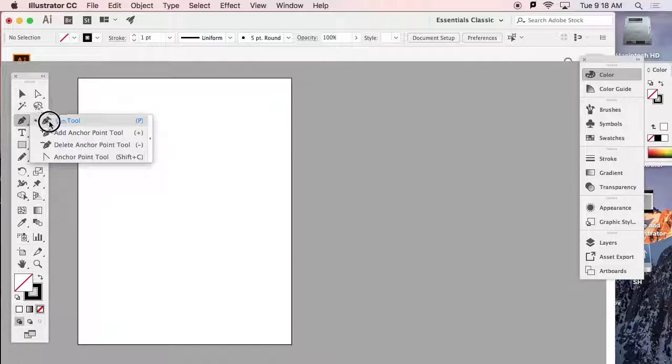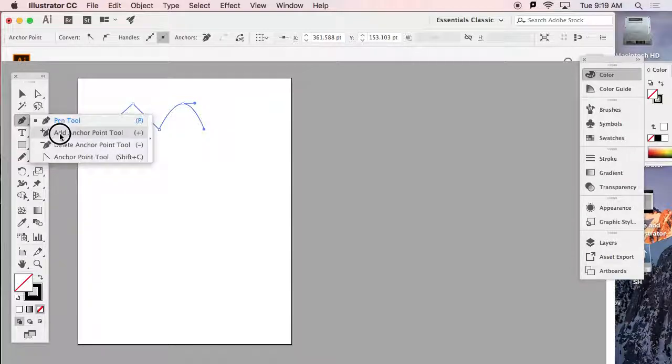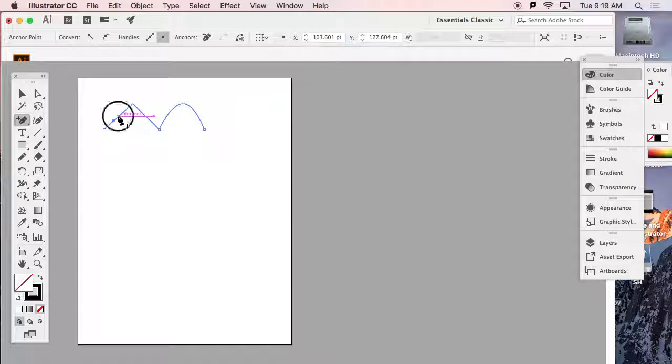Hidden underneath the pen tool, you have some options as far as dealing with anchor points. So let's go over those. You can add anchor points. So if I know that I want to add maybe another peak right here, I can add 3 anchor points, and then I can come manipulate one of those anchor points. We'll talk about this tool here in a second.